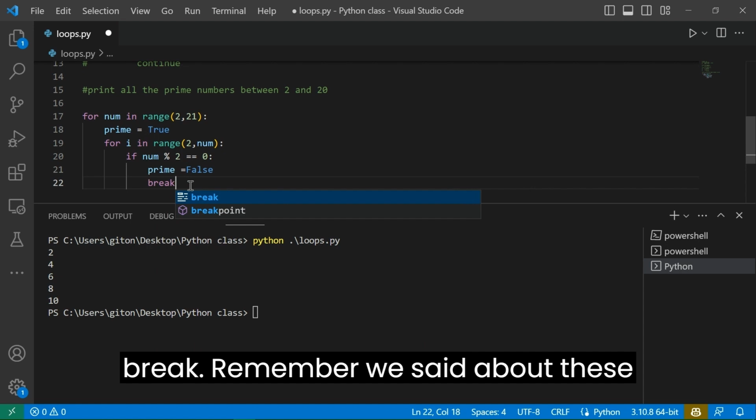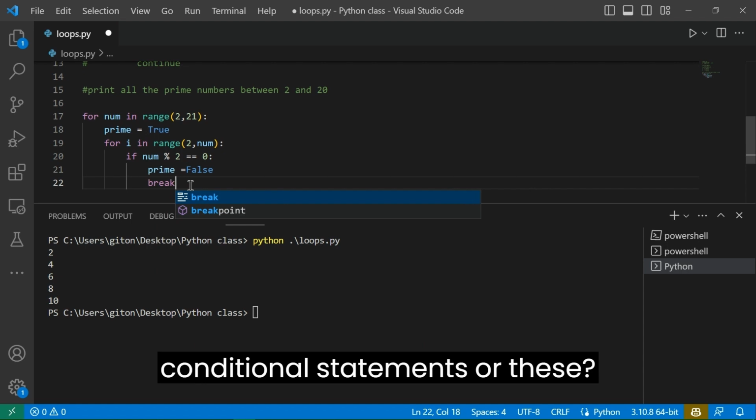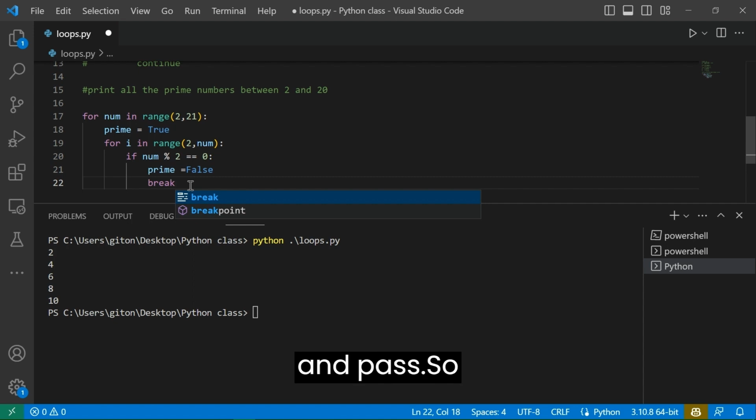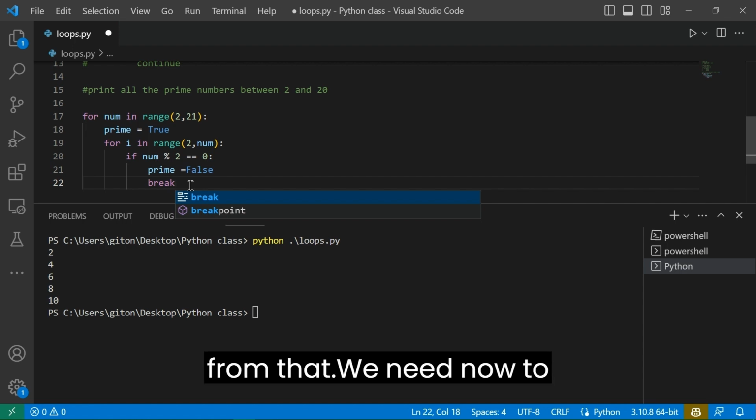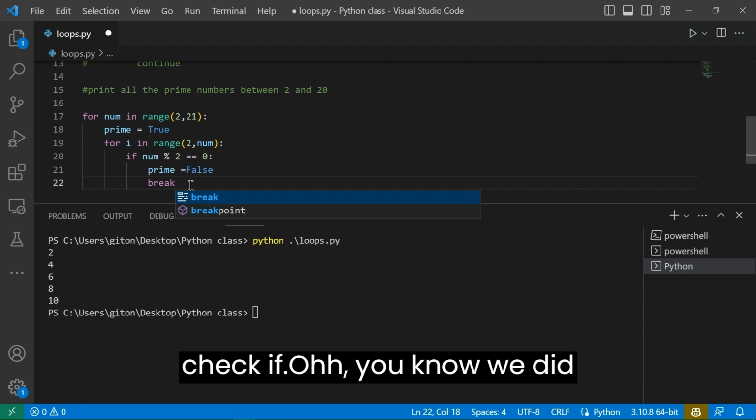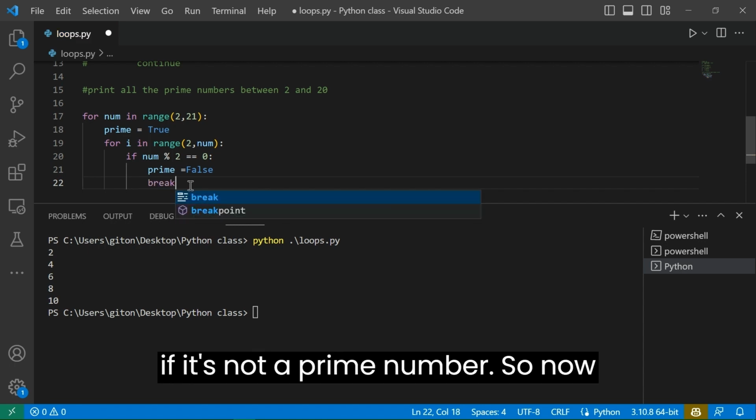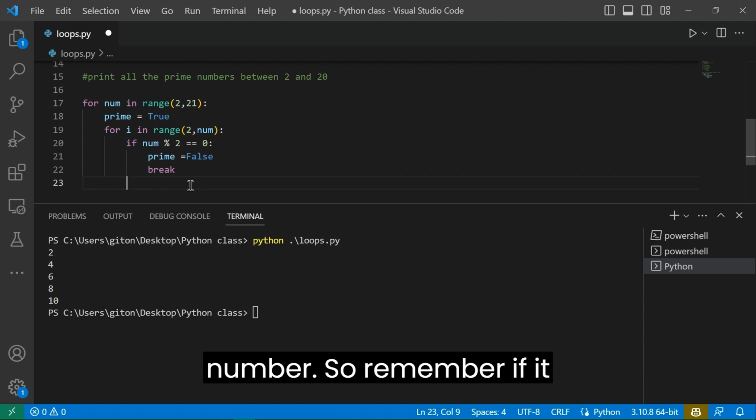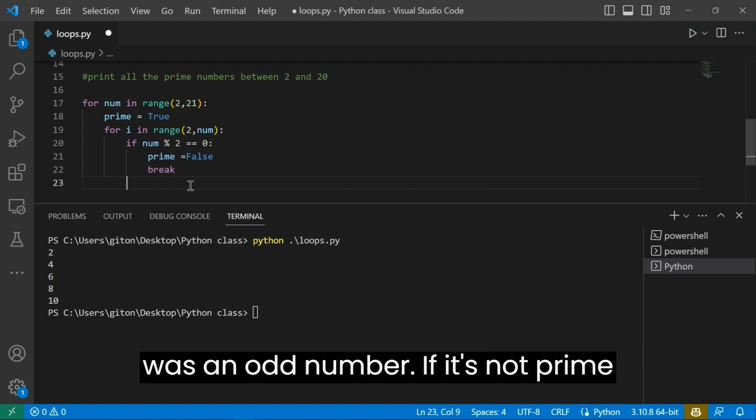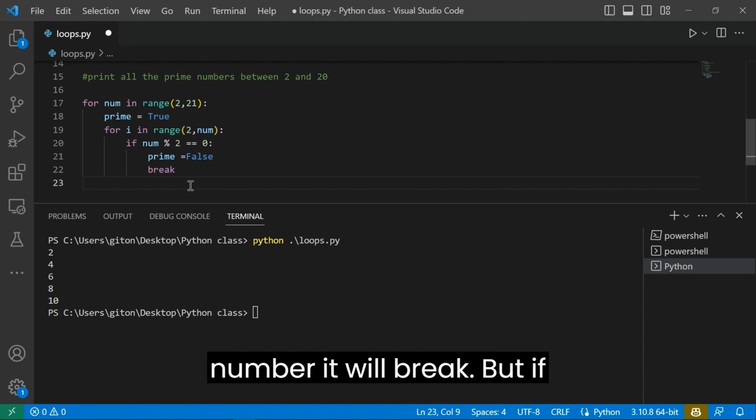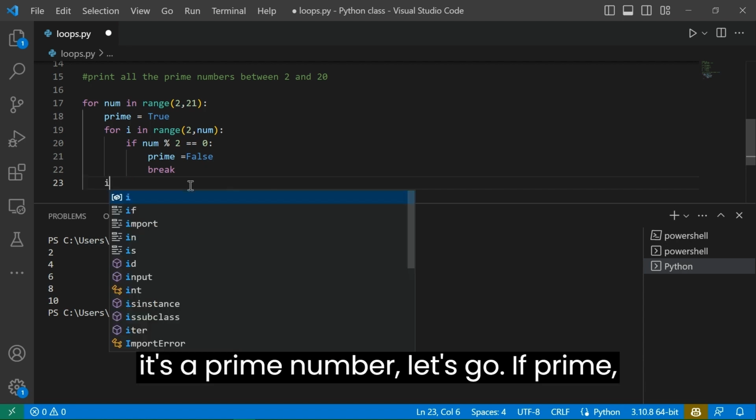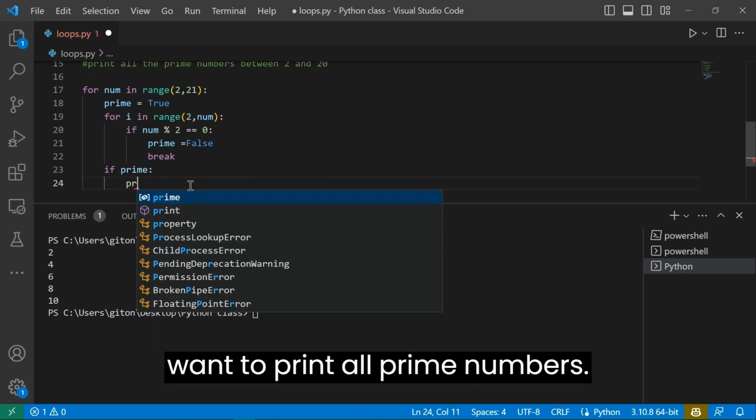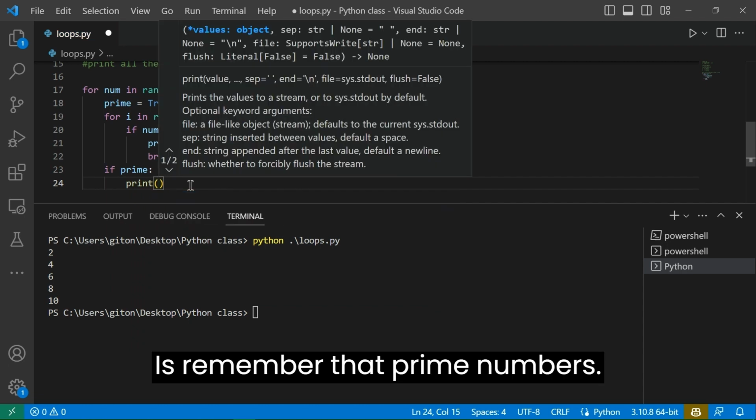Remember we said about these conditional statements, or these what we are calling loop control statements: break, continue, and pass. So from that, we need now to check if, we did if it's not a prime number. So now let's go ahead and check if it's a prime number. So remember, if it was an odd number, if it's not a prime number, it will break. But if it's a prime number, let's go, if prime, we need to print it, because we said we want to print all prime numbers. Please remember that, prime numbers.